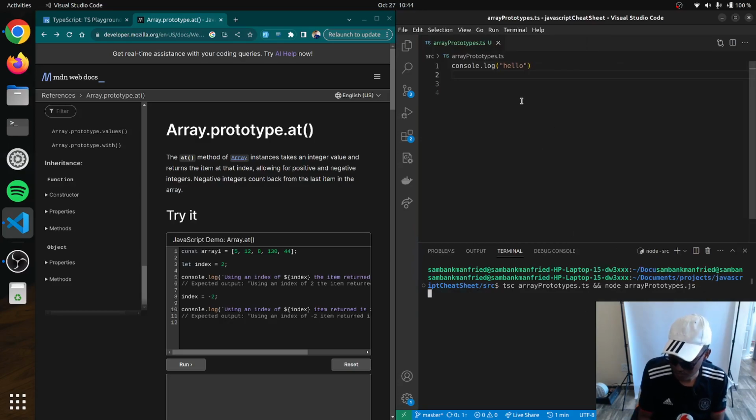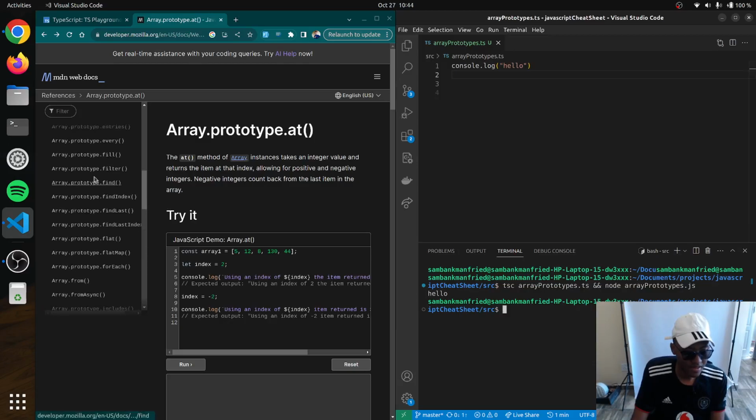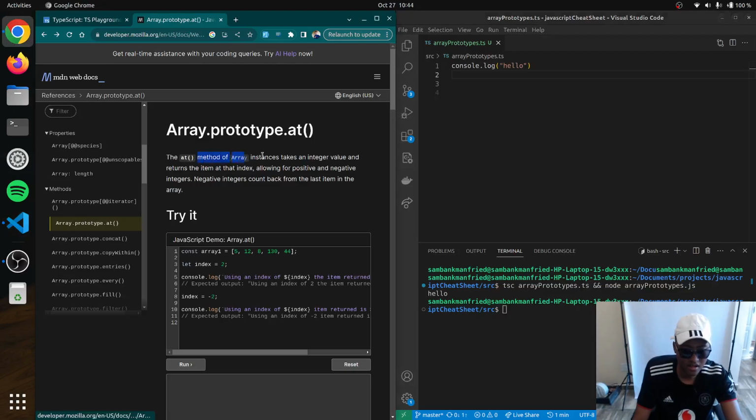All right. So the add method is the first one, and I have my T over here. The add method instance takes an integer value and returns the item.